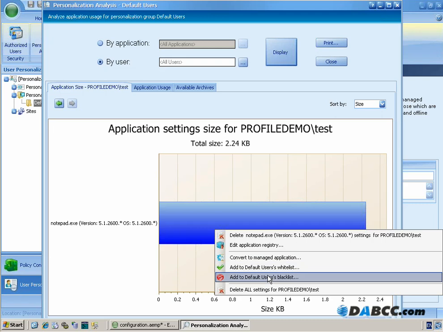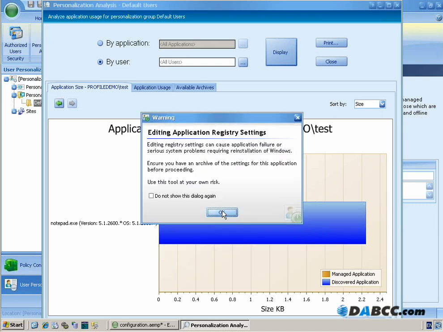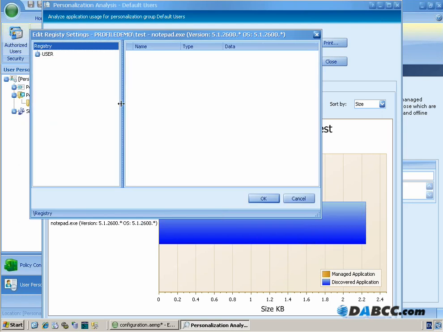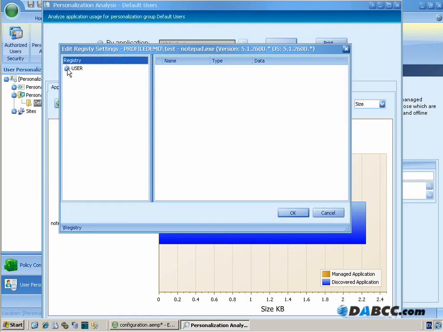Okay? Or alternatively, I can add it to my default users blacklist. Now what we can also do here is edit the application registry settings that the user has made. So if I click on this option here, this just gives you a warning that editing registry settings may cause inconsistencies, so be careful. I love those screens. We like to warn users.